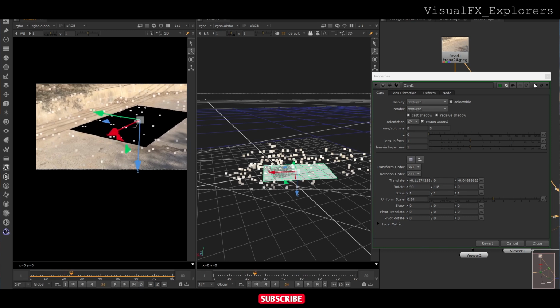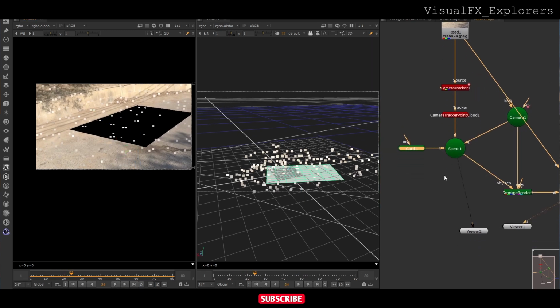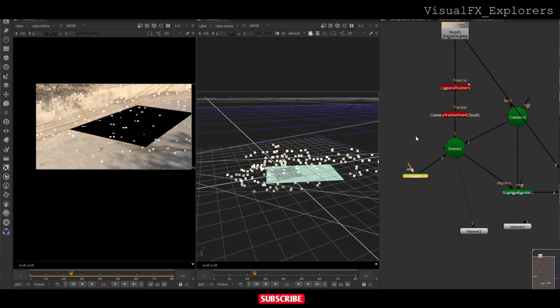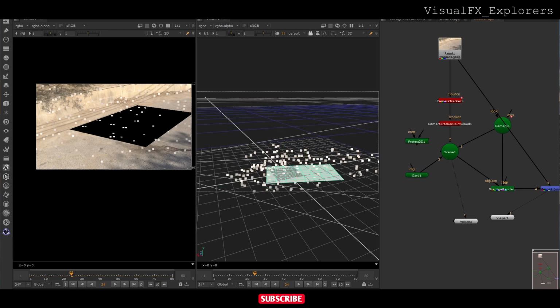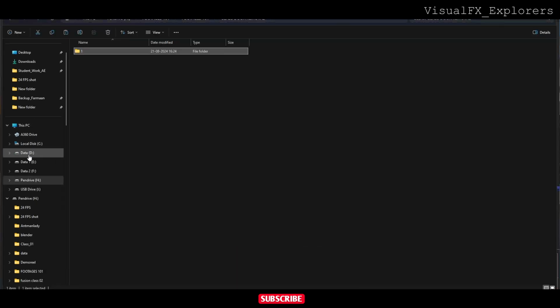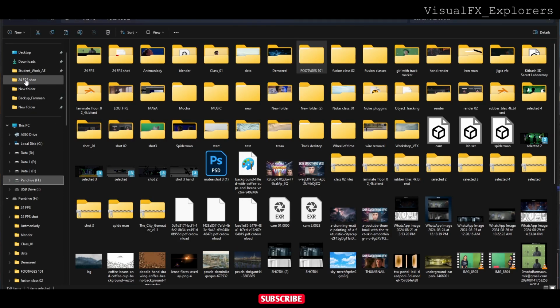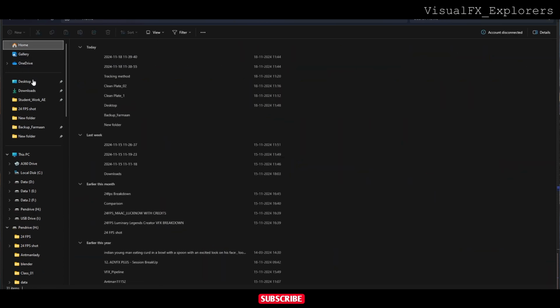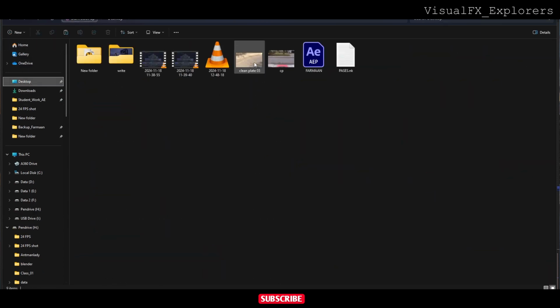Now we don't have to do anything. Just we have to take project 3D. Project 3D shader. Yes, we got the project 3D here. Now we have to bring our clean plate here. Clean plate will be on desktop, I think. Desktop, yes.